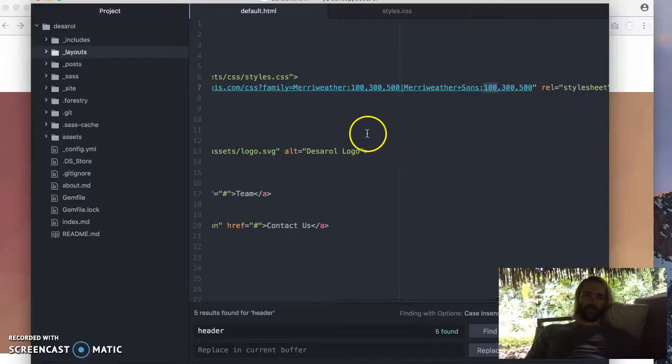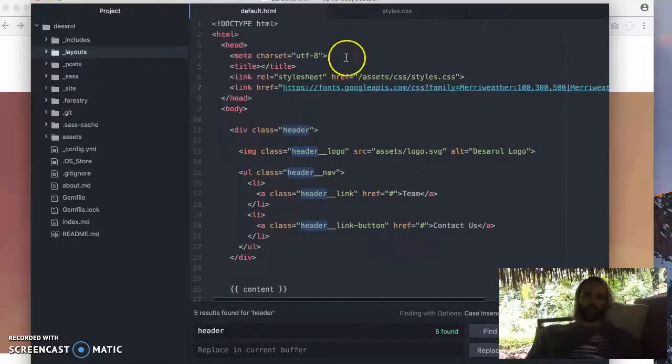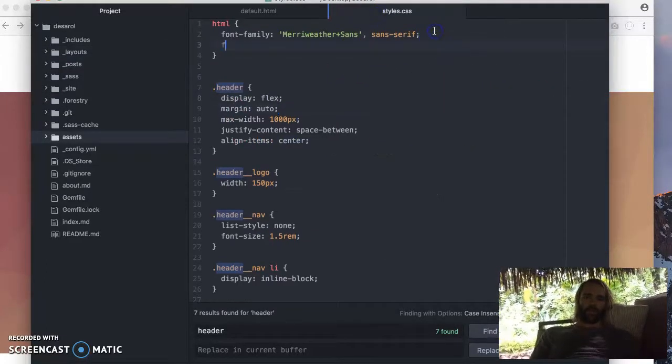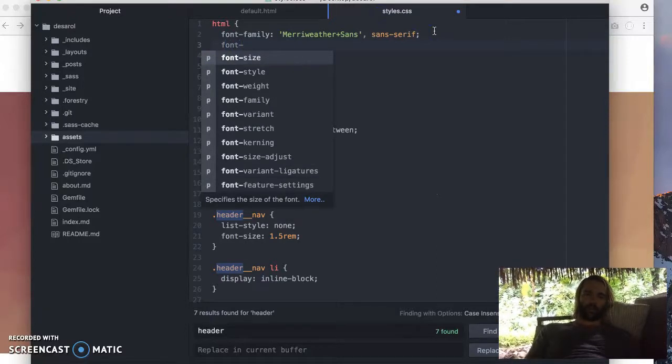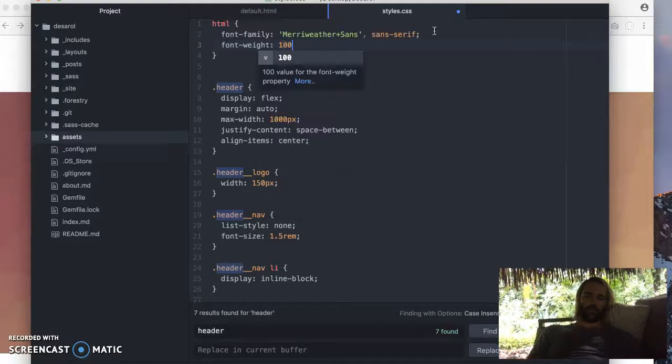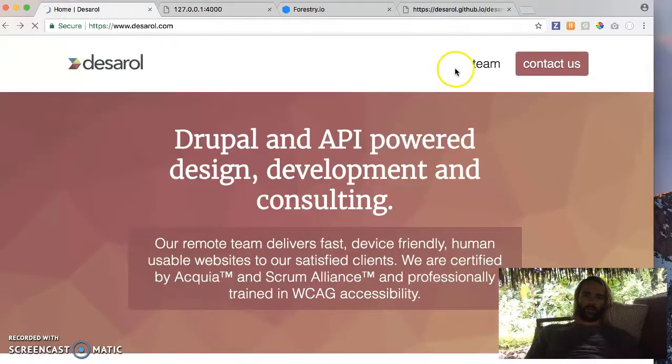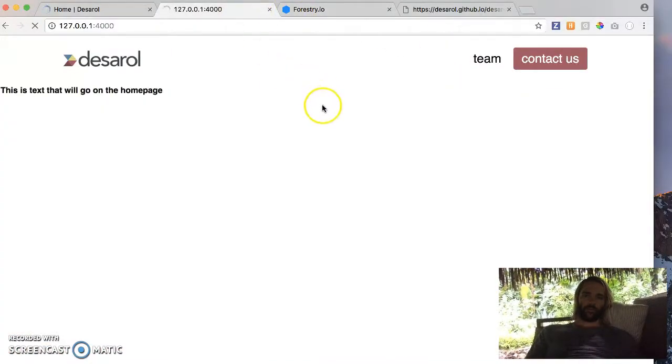So let's say font weight. We just do that on the whole site for now. Font, no, what is it? Weight. Yeah. 100. Oh no, this is what we want. Come on, work. It's just taking forever. There it goes. Nice, looks good.